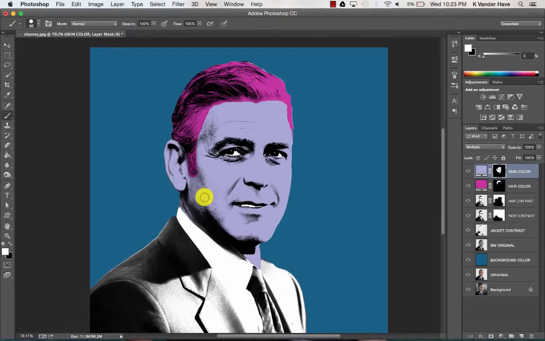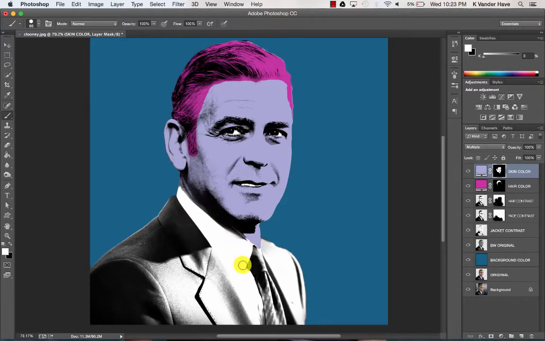From here on out, you're going to make color layers for each of the rest of the white parts of your image. So anything white needs to have a color except for your eyes and your teeth, obviously.